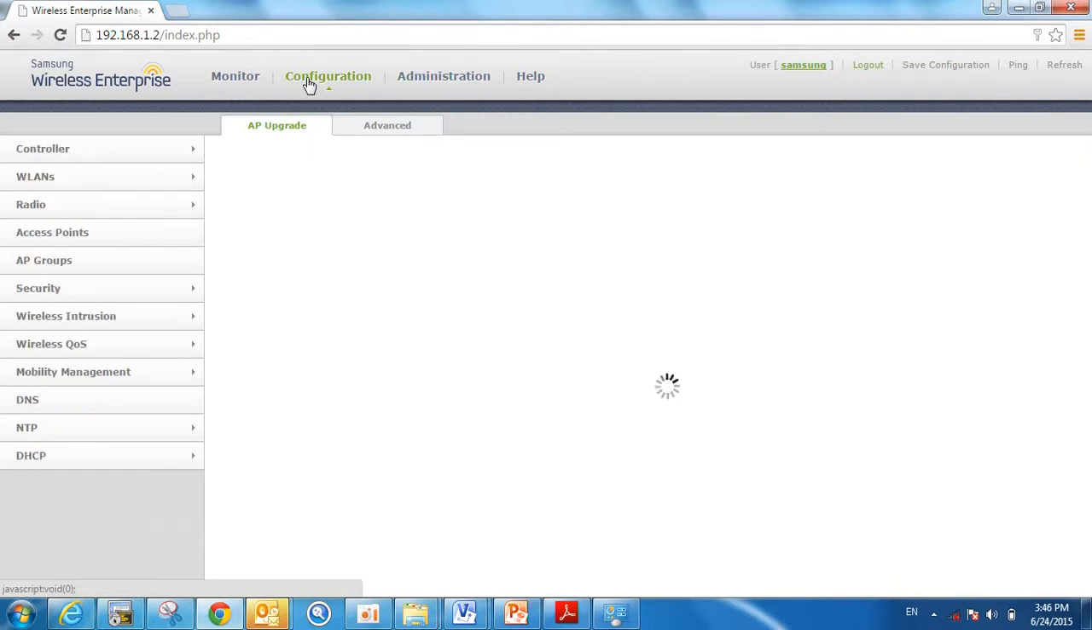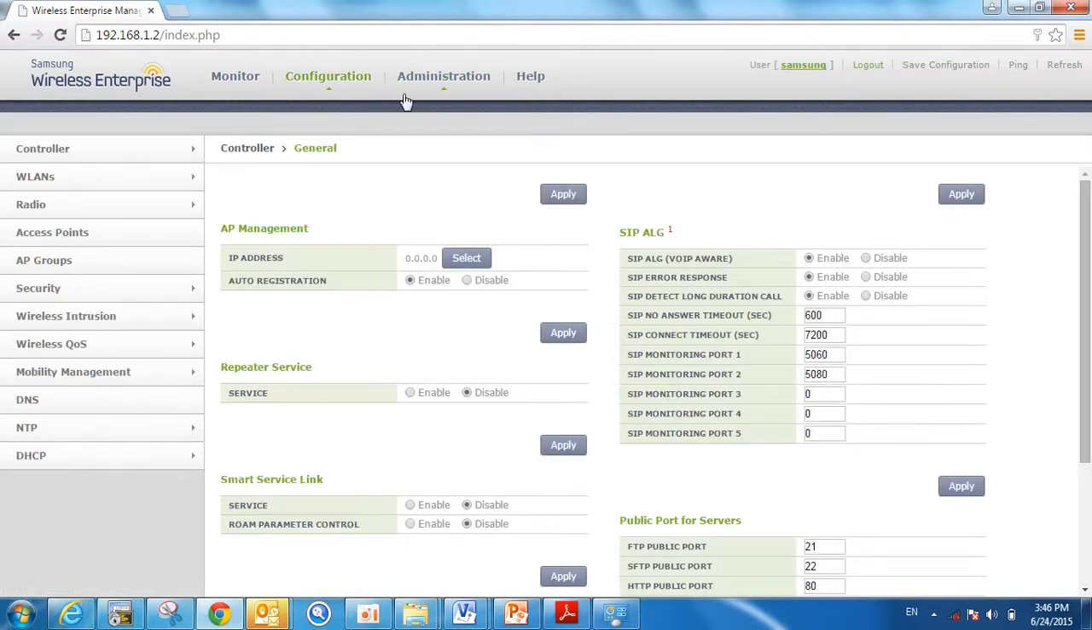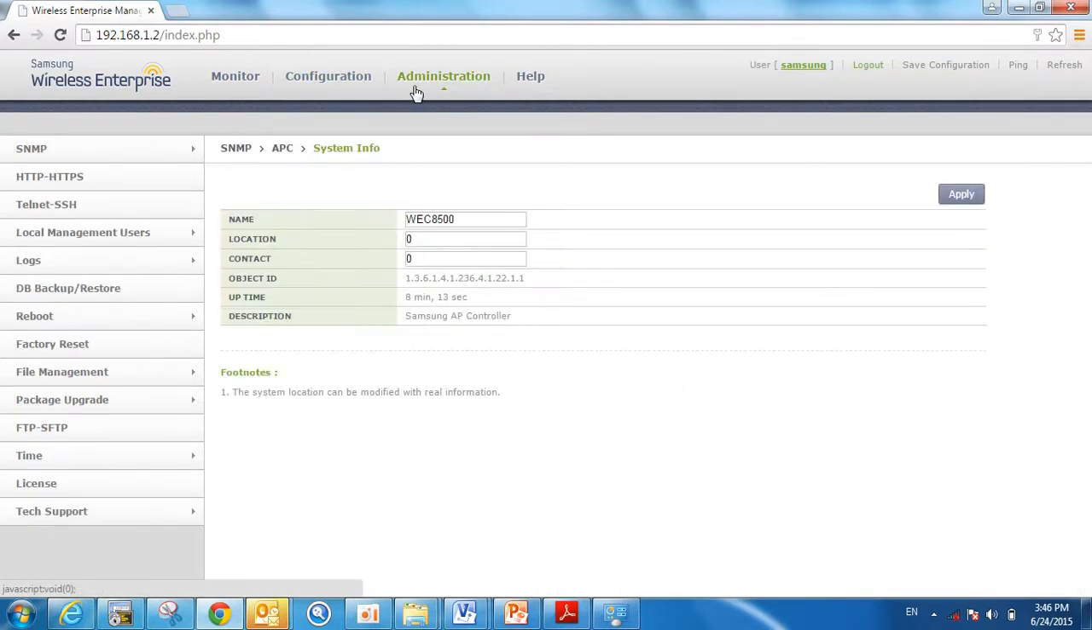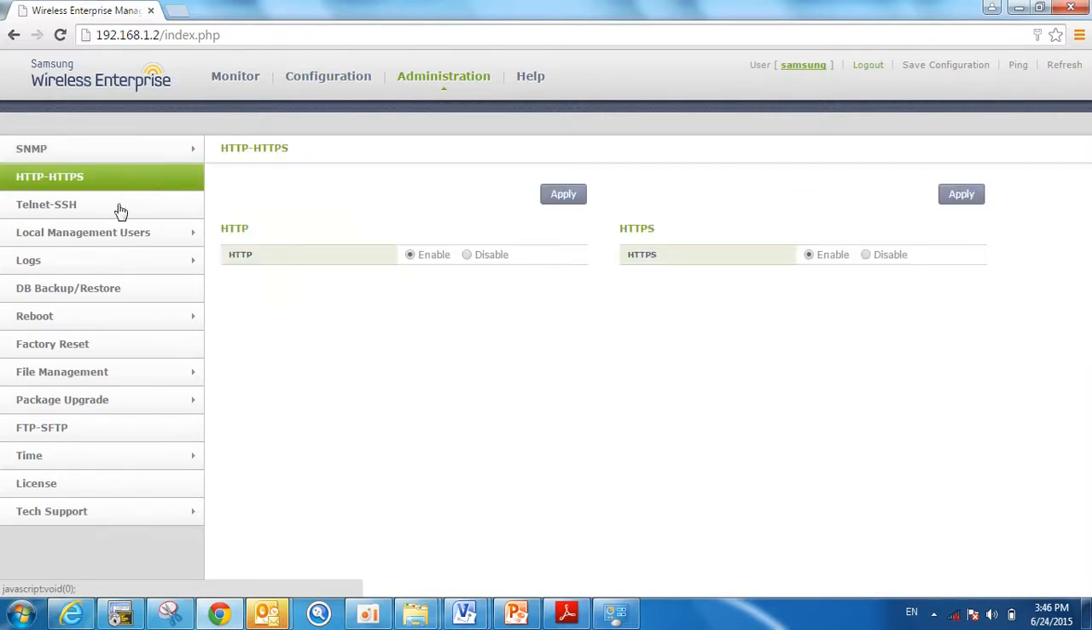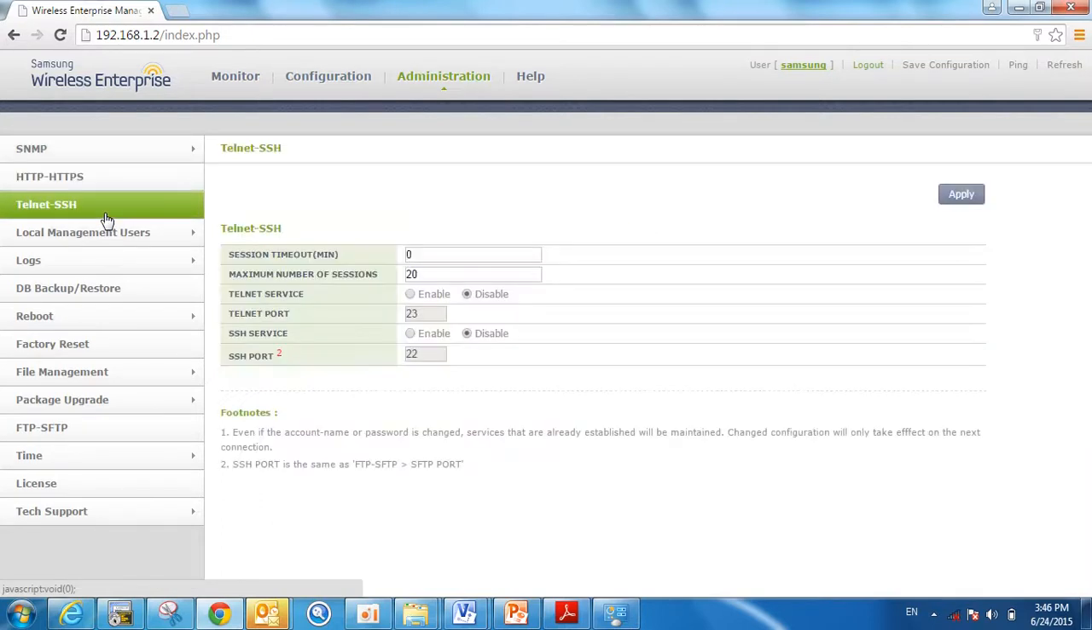Let's go back and make sure that we've taken care of a few more items here in administration. One of the other things is you want to make sure that HTTP and HTTPS is enabled. Telnet and SSH is disabled by default in this version. I want to enable both of them.